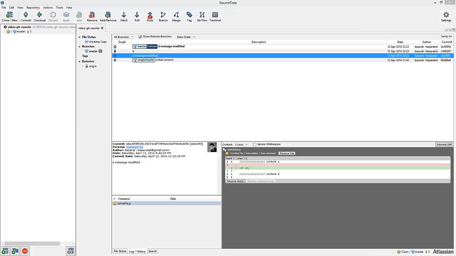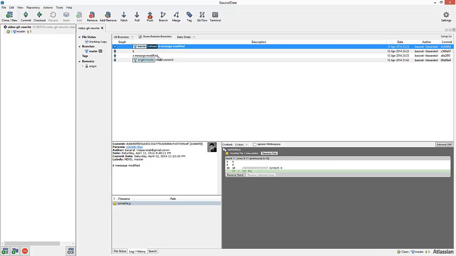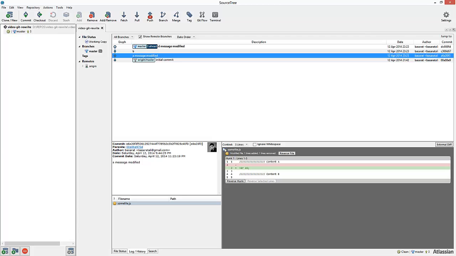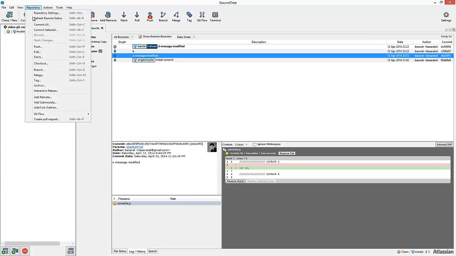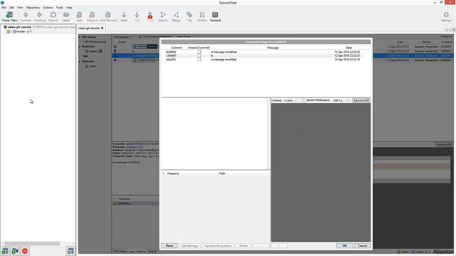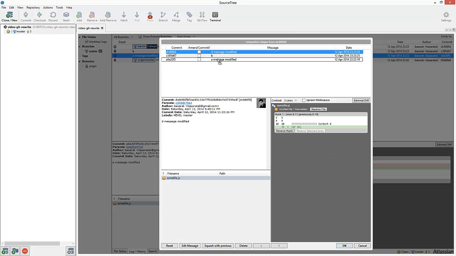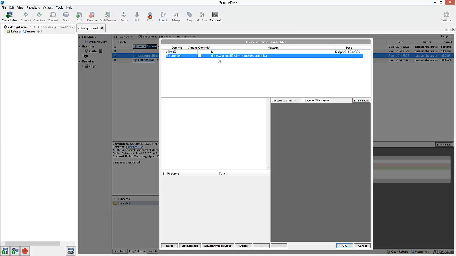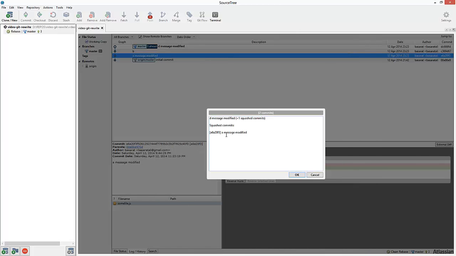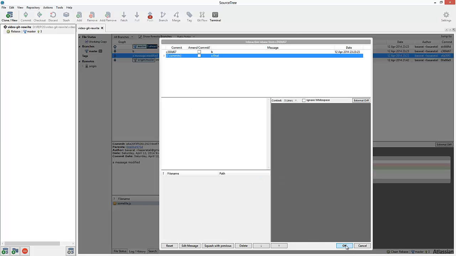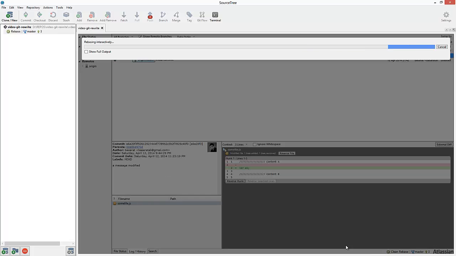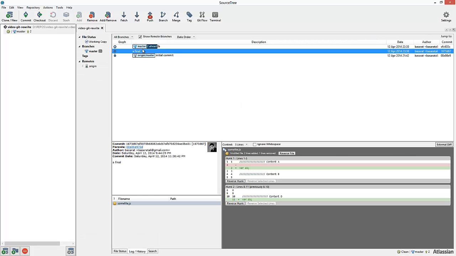Another common scenario is squashing together multiple commits into a single commit. For example, let's say we want to make these 2 changes a single commit. Again, I'm going to start the interactive rebase. Now to squash D with A, I'll simply drag and drop D onto A. At this point, I'd also like to modify the commit message. I'll simply call it A final and click OK. You can see that the 2 changes have been squashed into a single commit.